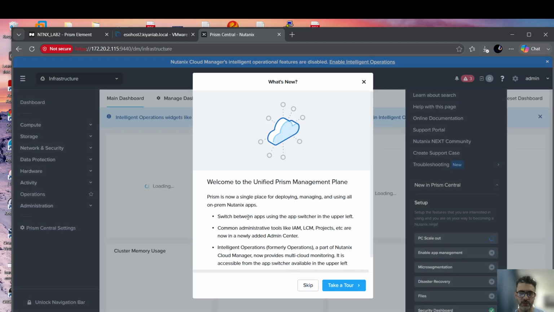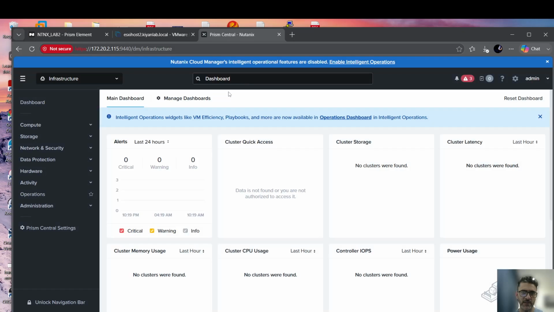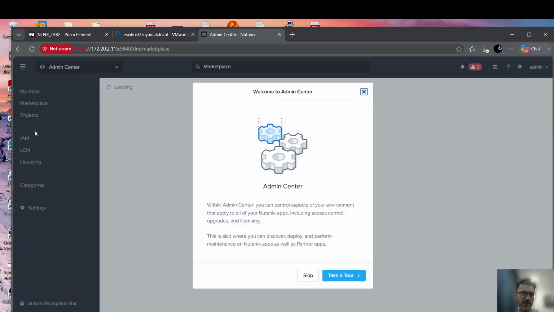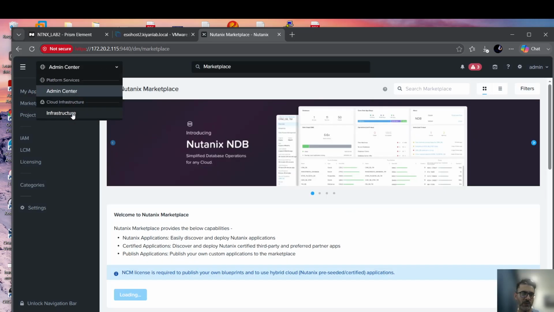You can go through the tour, and you will get to know all the fields and the stuff which is available over here and in the windows. But I'm just gonna cancel this. Okay, so as you can see over here, you have infrastructure, admin center. It's normally for the license and software updates. So let's go back to the infrastructure.